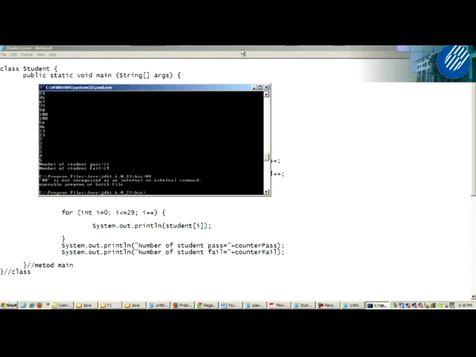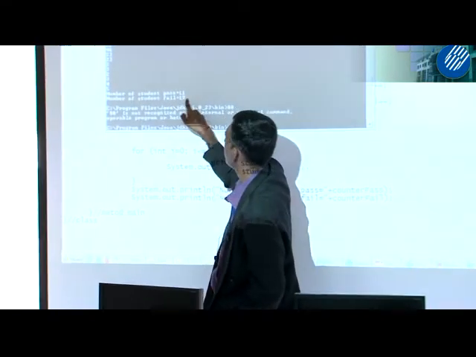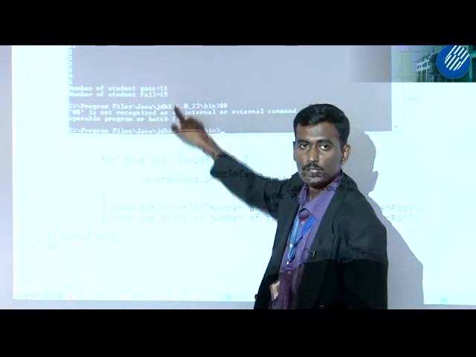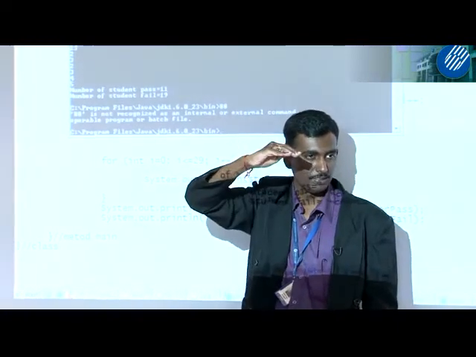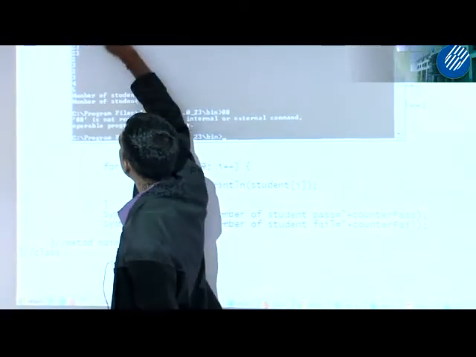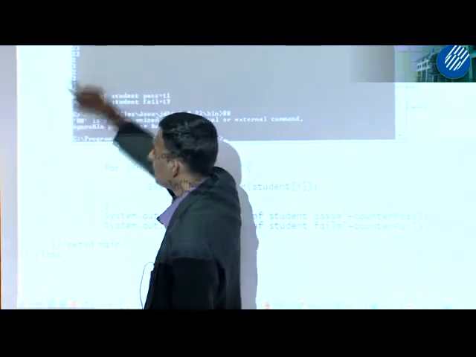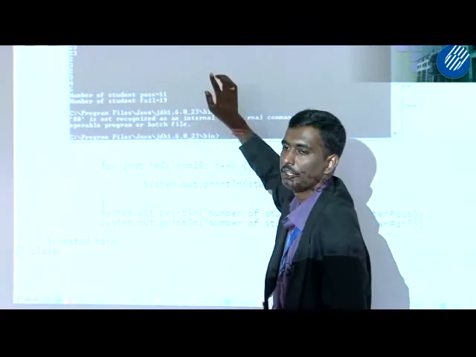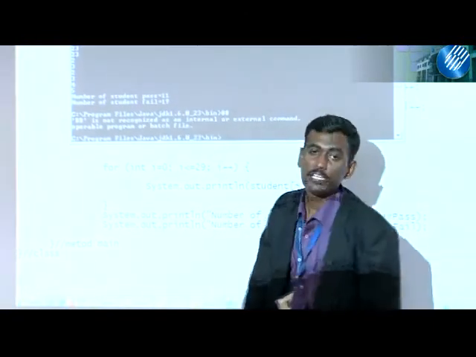Okay, see, whatever you typed earlier will be displayed again. After that, number of students passed 11, failed 19, right? So you type 30 marks, then the system will do all the processing and display whatever you typed earlier. Then it will inform you of the number of students passed and the number of students failed. Any question? So basically, we have come to the end of this problem.